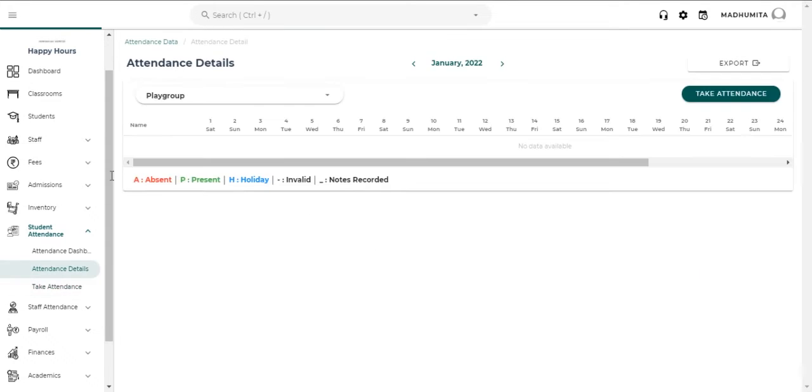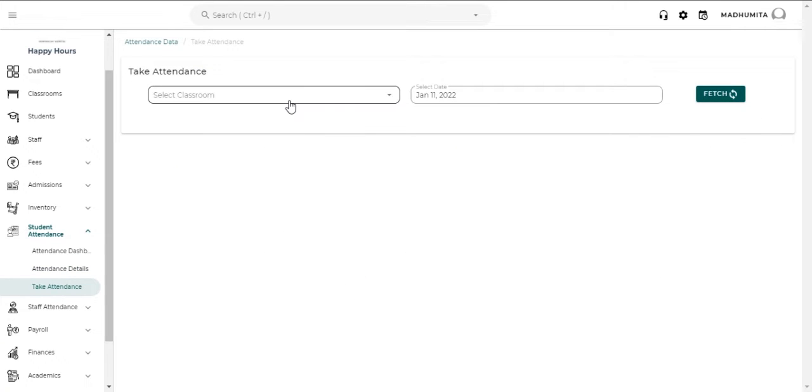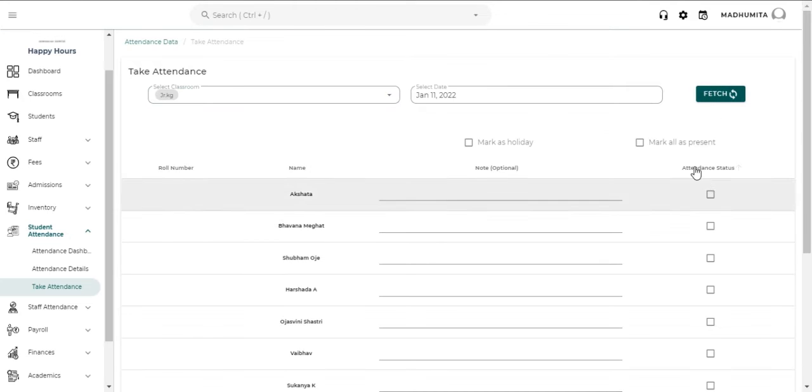When you click on Take Attendance, you will have to choose the classroom and then select the date and click on Fetch. It will fetch you the list of students in the particular classroom, and then you can mark the attendance. If on a particular day it's a holiday, you can select the small box named Mark as Holiday and it will mark the day as holiday.